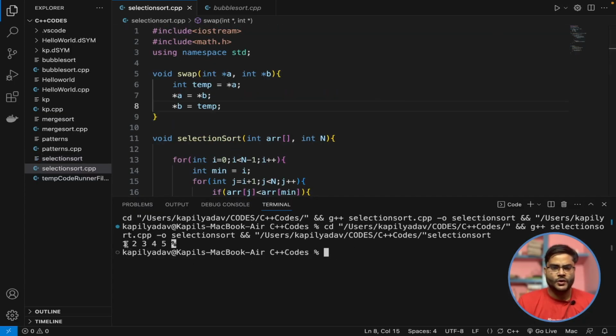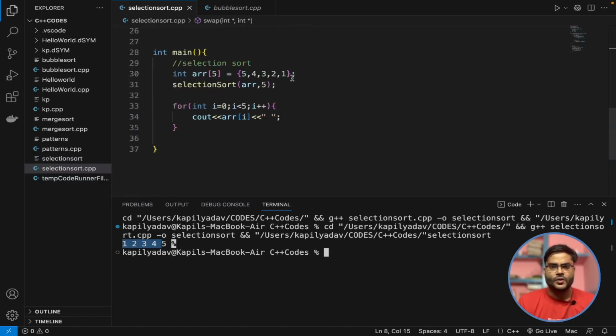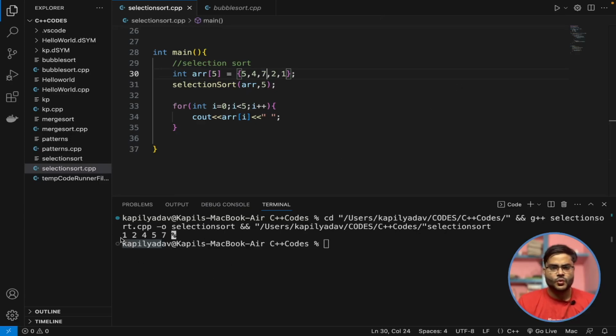So it will be 1 2 3 4 5, right? It is sorted. Okay, let's pass some other values. Let's say we are passing 7. Now let's run it. So 1 2 4 5 7. Okay, so this is printed successfully.